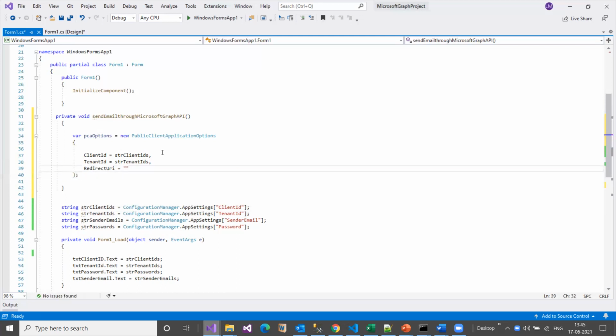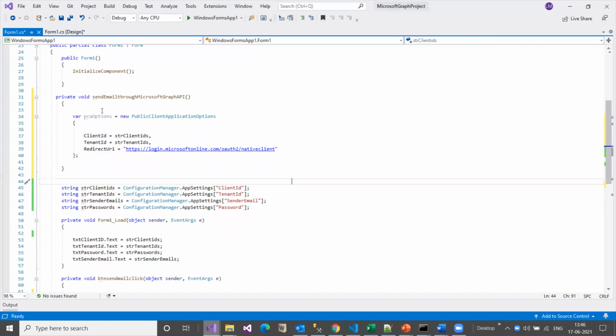URL called HTTP login.microsoftonline.com/oauth2/nativeclient. This is the latest protocol and native client. So with this URL, I need to redirect to the Azure resources, and this particular object is holding these values now.